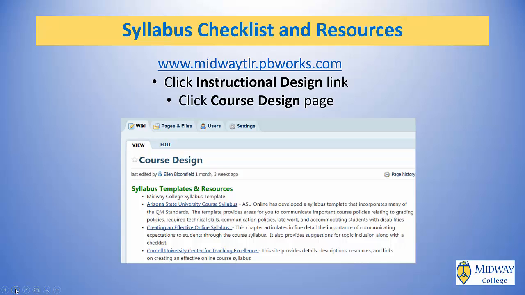We have created a checklist to help you plan your course syllabus based on this information. It is located on the Midway Teaching and Learning Resources wiki page under the Instructional Design link, and you will click on the Course Design page.